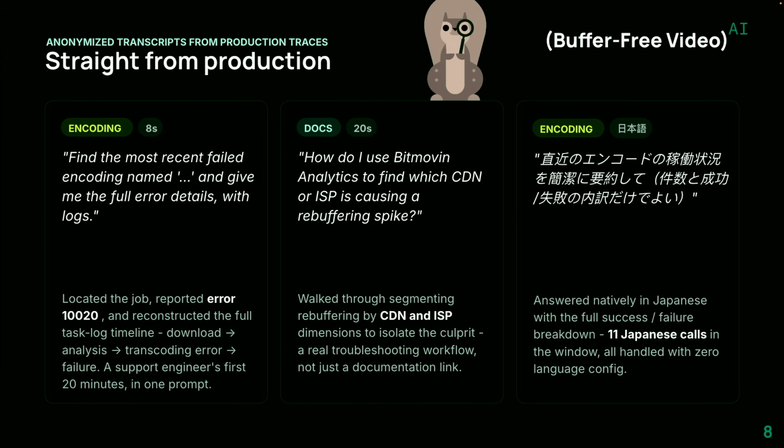The middle one, the docs agent, walked through how to find which CDN and ISP was behind a rebuffering spike. Probably they weren't using content steering, and it gave a step-by-step workflow the team could act on. And on the right, someone asked in Japanese, and it answered in Japanese. Don't ask me what it says. I did not translate it. But maybe some folks here know. So no language set up at all. We had 11 Japanese conversations in the last month.